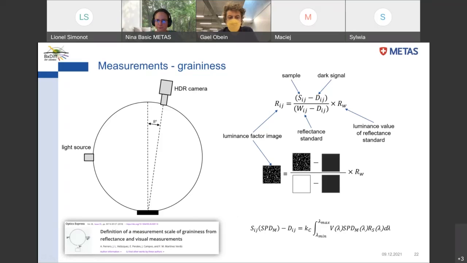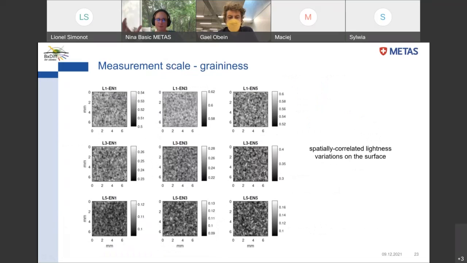So, yes, now we've measured it. We have the graininess, and we have the pictures. So here we have a set of measurements, a set of graininess images from a set of samples, where we have basically from low graininess up to high graininess. Okay.